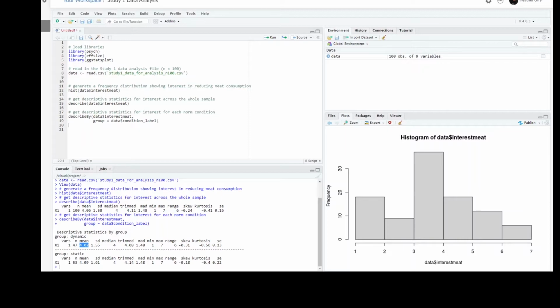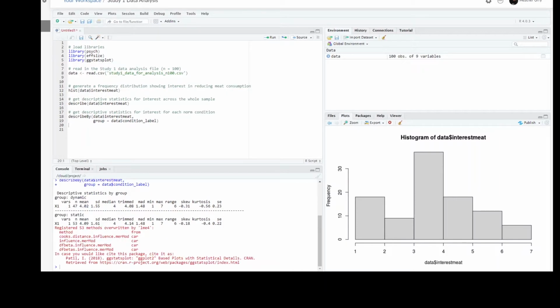Okay, so that's the descriptive side of the coin, and next we will move to the inferential side of the coin. Okay, so to do inferential statistics, what does that mean? Well, in this case, because we have two different between subjects conditions, we randomly assign people to either be in the dynamic or static norm condition, it is appropriate to run a t-test, which is in fact the same statistic that the original authors ran.